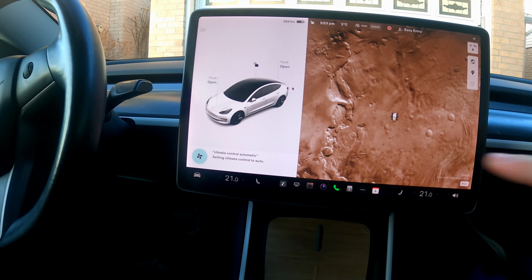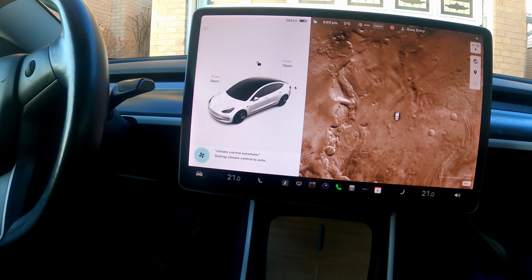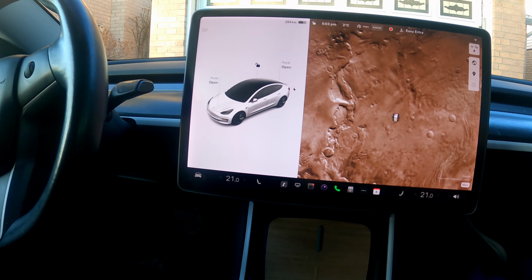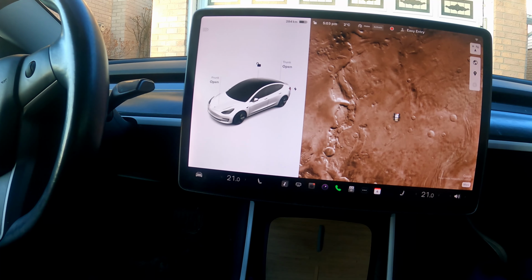And you can see it's setting climate control to auto. And you can set it to manual using the same method. And you can say climate control, AC, HVAC to automatic or manual. And you can even say climate or set the fan to automatic or manual. So a lot of options there.